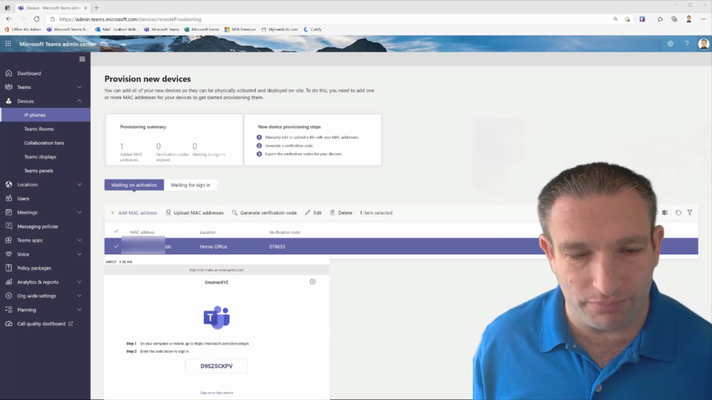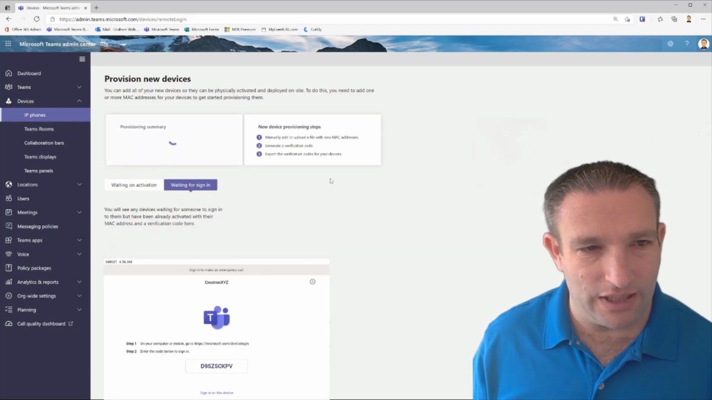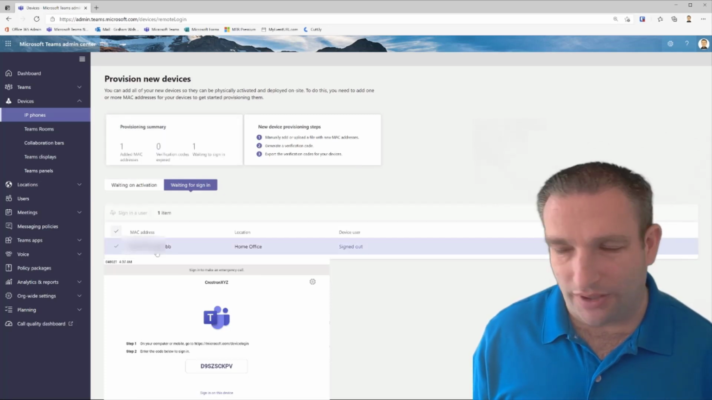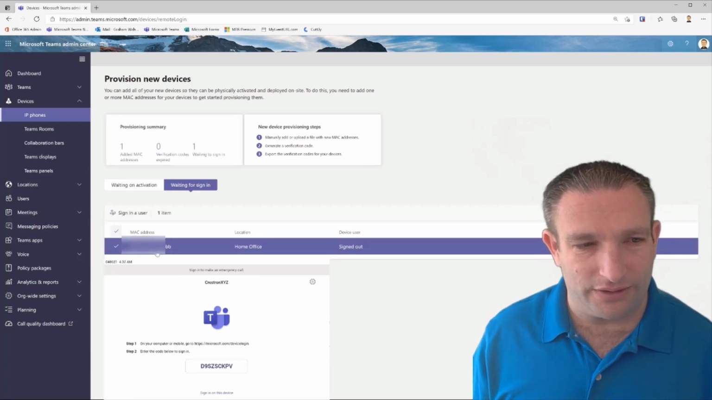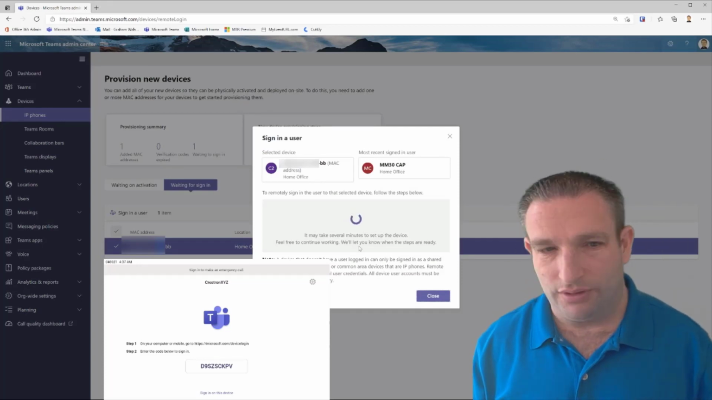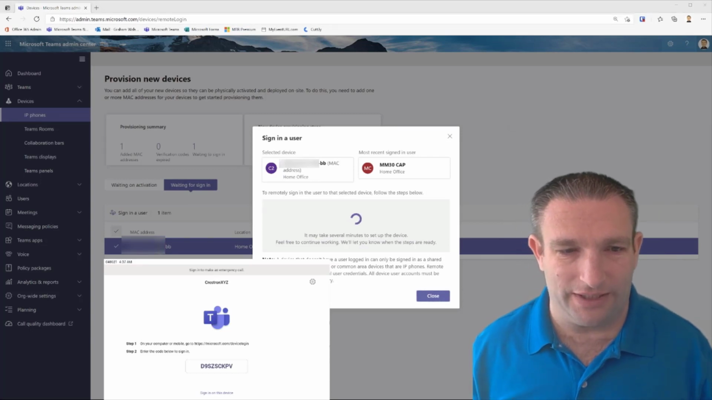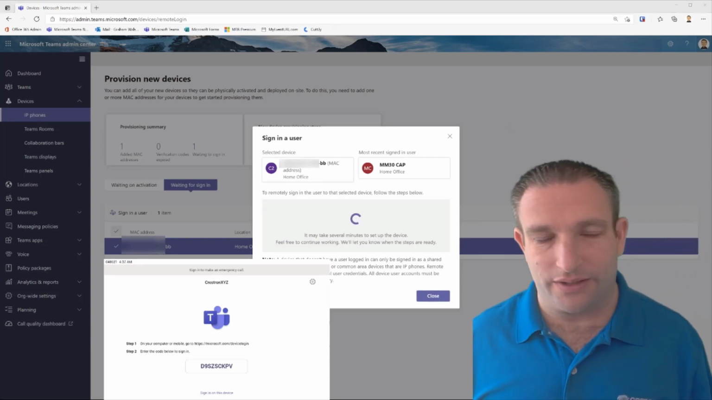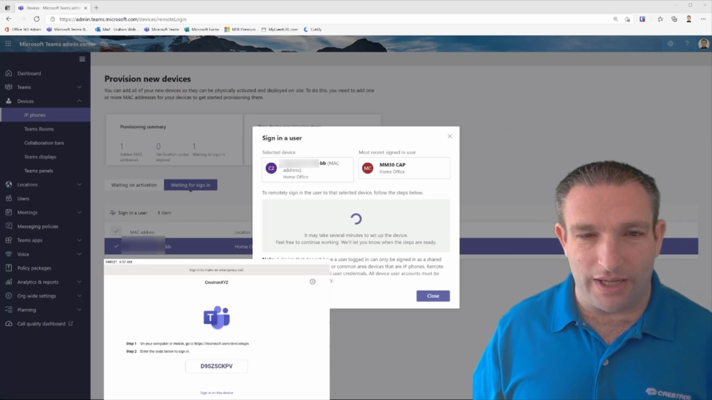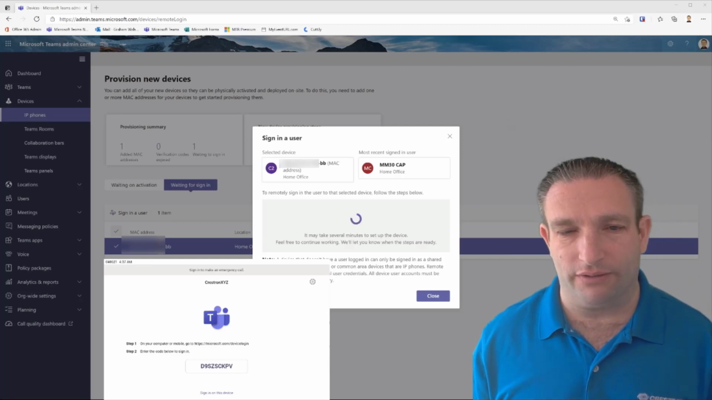And if I now jump over to the next tab, waiting for sign in, this will now refresh. It can see that this device is signed out. So I can now click on this device. I can click on signed out. So now I know the code. It's going to retrieve that code that you see on that display there. So that D9SZ or Z, depending where you are, that will then appear in the Teams Admin Center. So it's reading the device so I can do this.